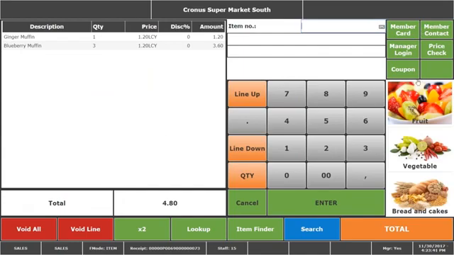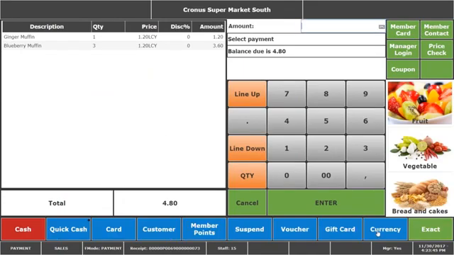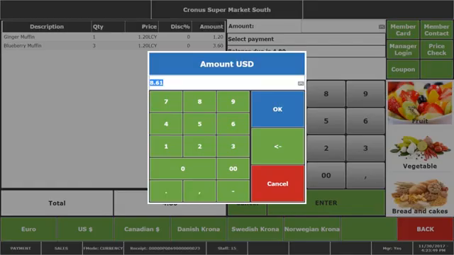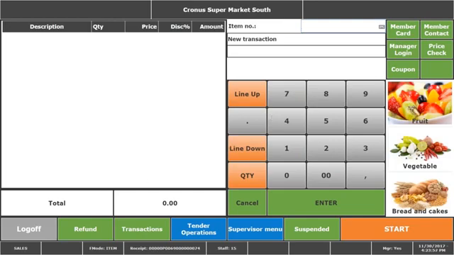Here you have the sale, and I'm going to finish this sale with a different tender type this time, paying with currency. I'm going to pay in US dollars, and the system automatically changes the amount depending on the currency rate, and finishes the sale.